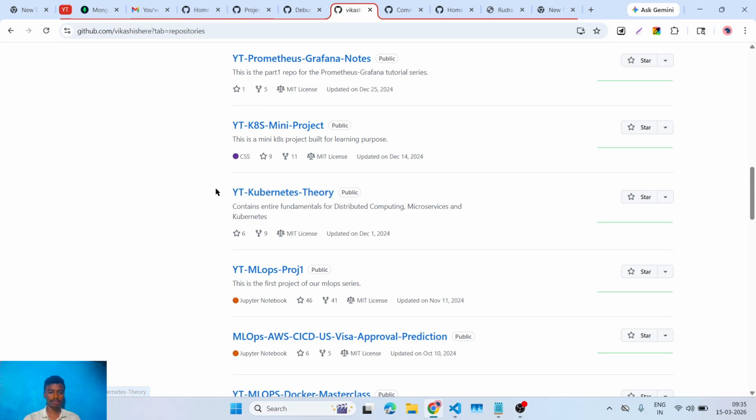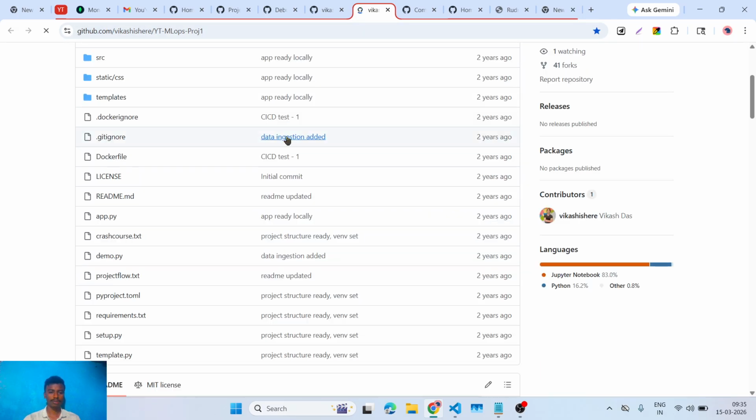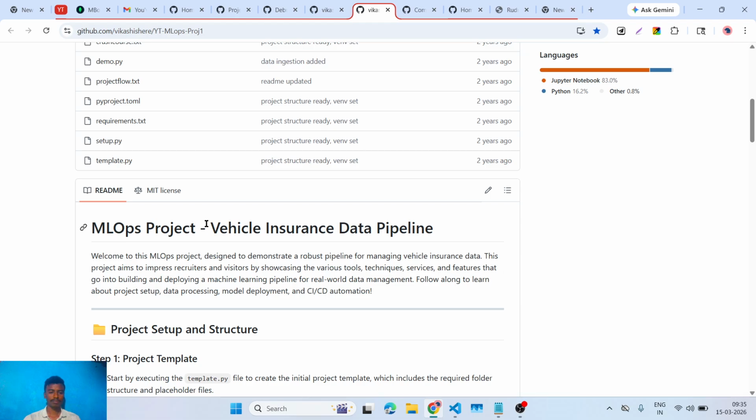So now I am learning Kubernetes. Yeah, this is the project. This is the project I am doing now. Vehicle insurance data pipeline. I learned from here.